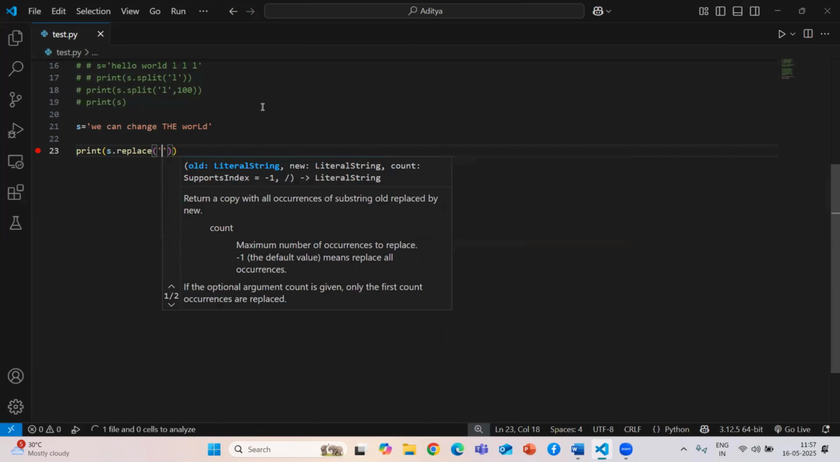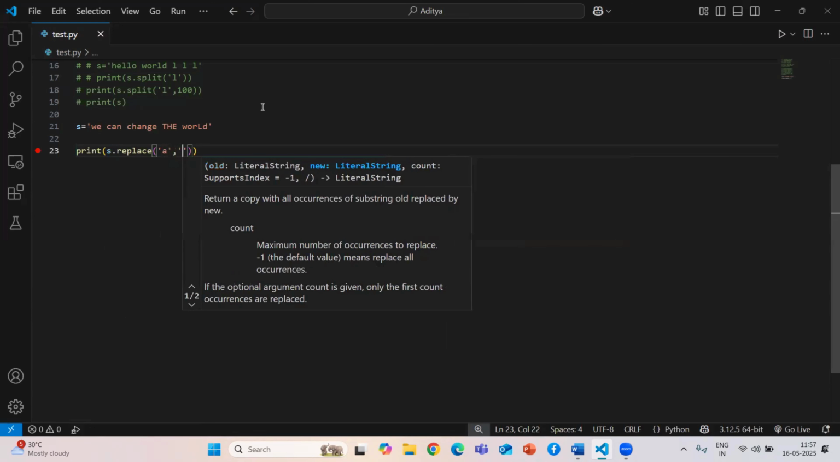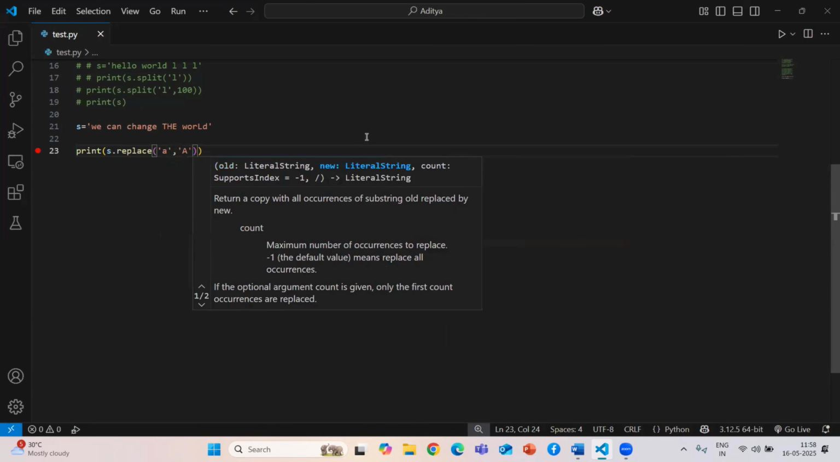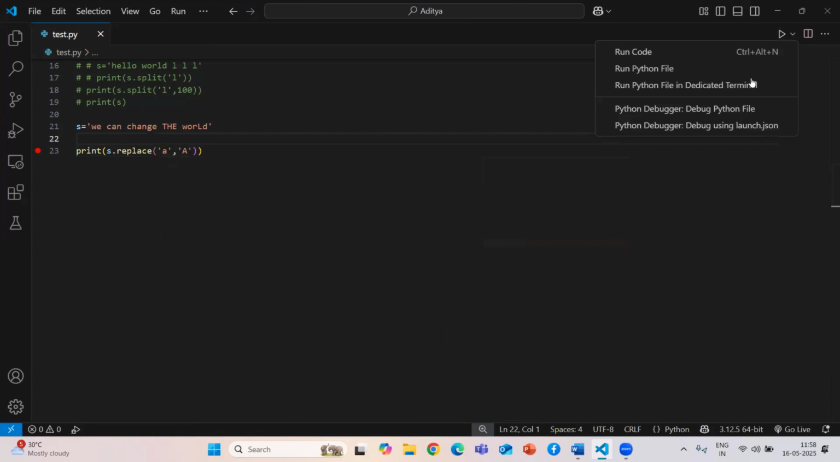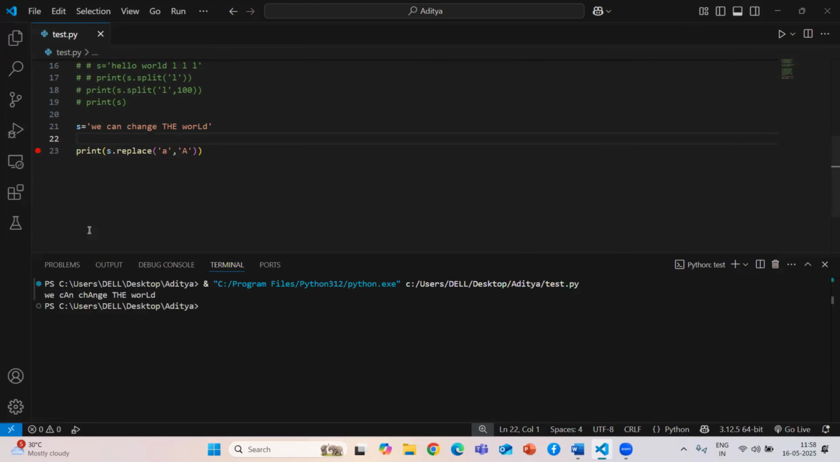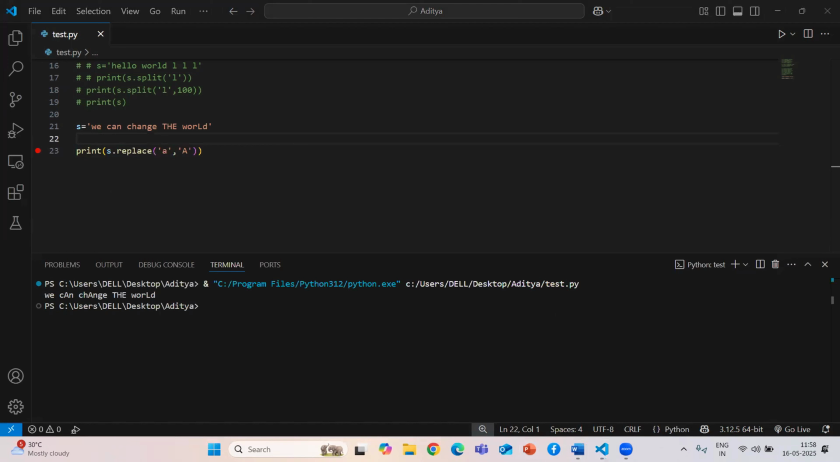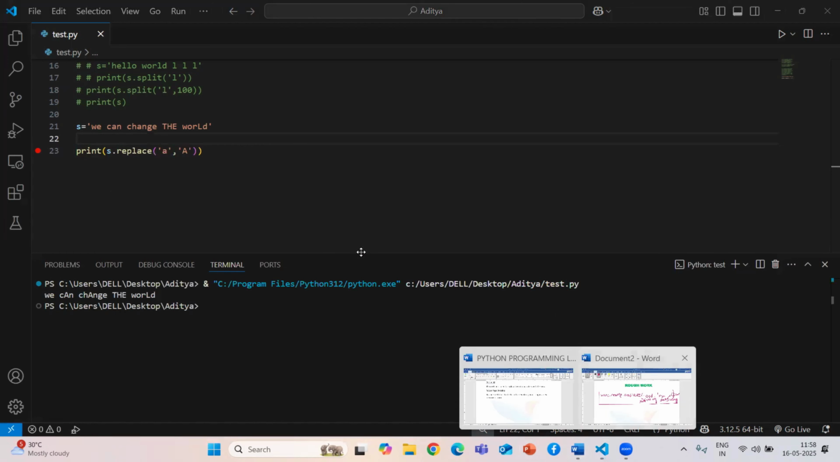Okay, so for the old substring here it will be A, in the place of capital A I want. Okay, now we are going to show the output. If you saw the output, whenever we find, the controller will come here and it will find. In the example also I can tell how the controller will work.